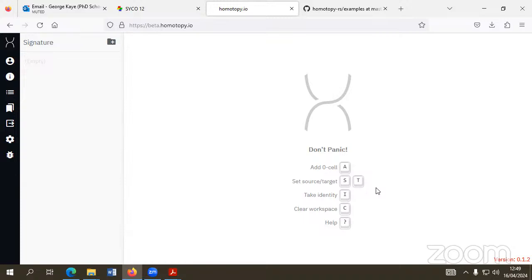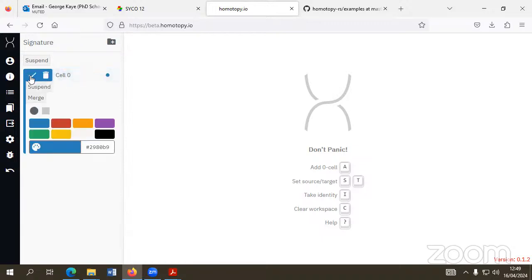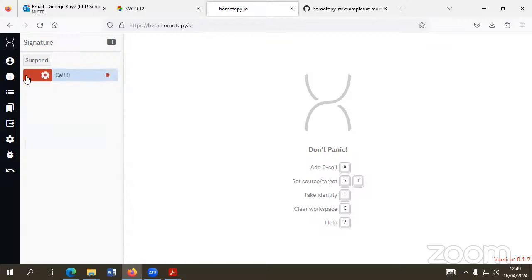So we can add a generator by pressing A, as the text here indicates on the keyboard. That just adds a zero-dimensional generator. You see here, it says 0 because it's zero-dimensional. It has a name. You can open the settings panel to change its color or rename it. So I might call it X for this talk.